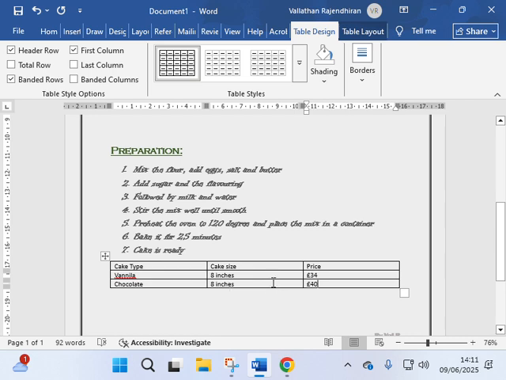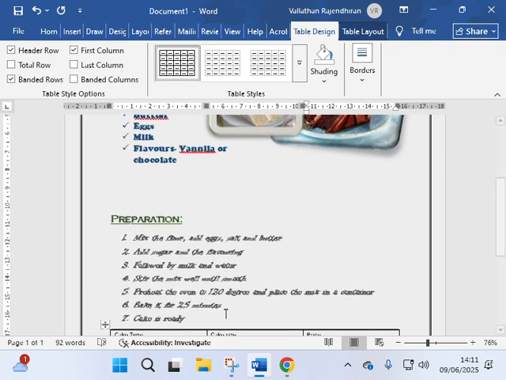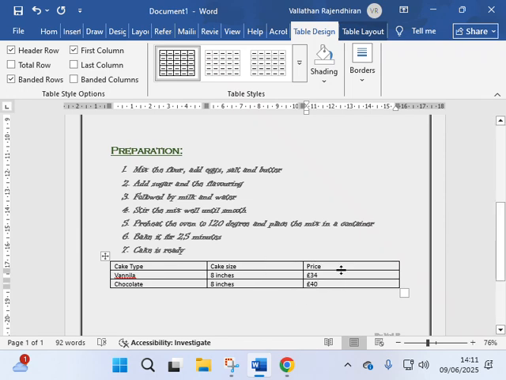I want to add another cake size. Okay, which means I want to add another column, not row, or maybe another row. Yeah. I want to add 2 more rows with 2 different sizes. How do I add another row here?